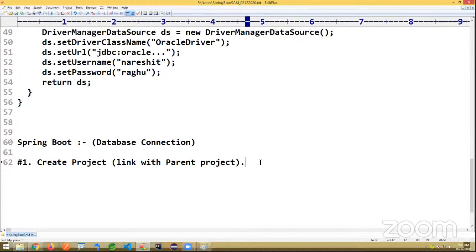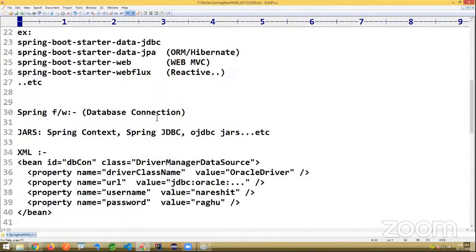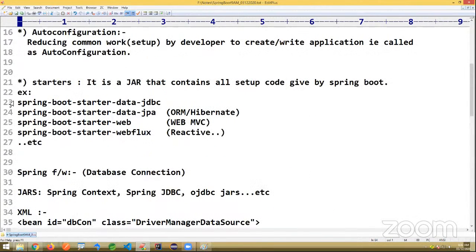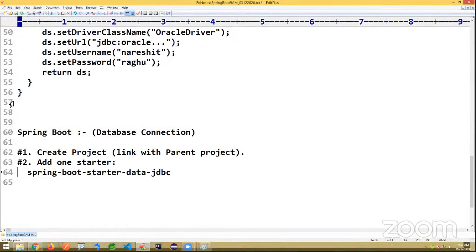Once you've done here, step number 2, add one starter. What is your starter requirement? I want to do database here, so just add the starter. What is the next thing? Over, coding completed. Yes, really, yes, coding complete. Even database operations also, insert, update, delete also they will give actually here. It's a coding completed.